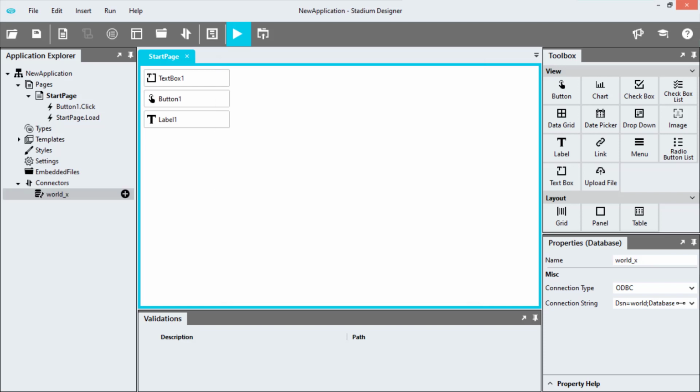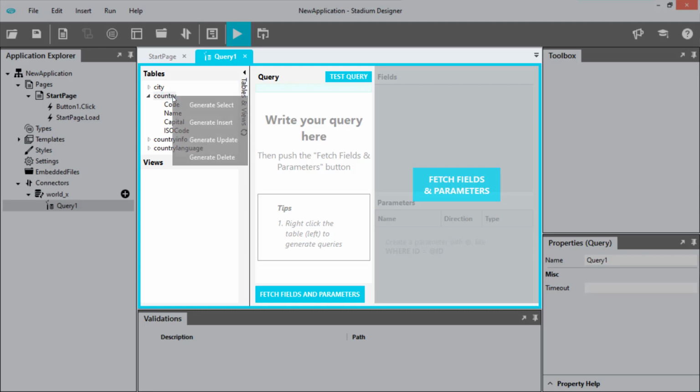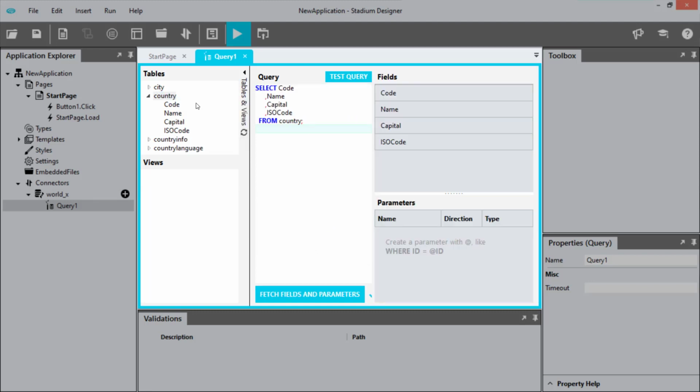When we save the editor, the database connection is created in the Application Explorer and we can add queries to it. We can generate simple CRUD queries for our tables when we right-click on a table in the SQL editor. The list of fields shows the data the query returns. We can create parameters in queries by prepending them with an @ sign.